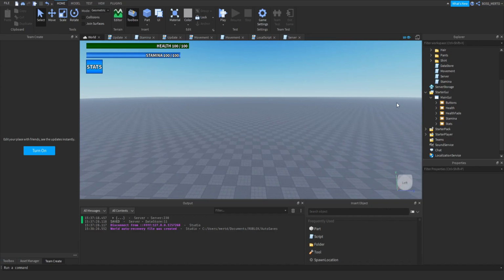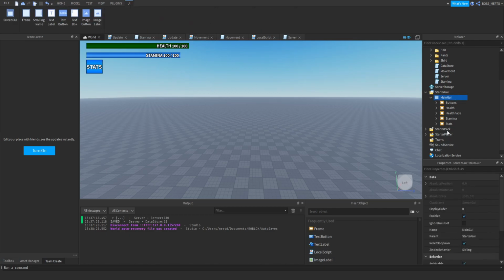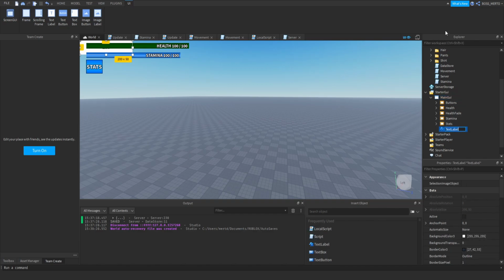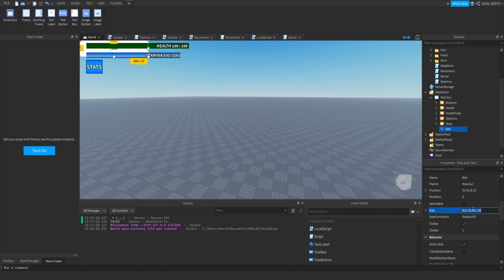Alright, now, the next thing which we want to do is create some kind of Beli display, which tells us how much Beli we currently have. Okay, for those purposes, right-click on your main GUI, insert object, and as you guys should know, OBS is not recognizing this tab, which appears when you right-click on something. So you just right-click, insert object, and then insert a text label. Let's call this one Beli. And yeah, this one is going to represent our current amount of Belis.